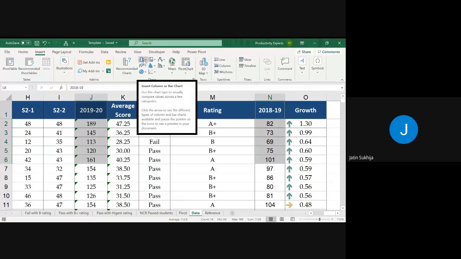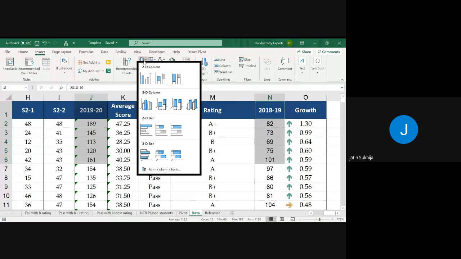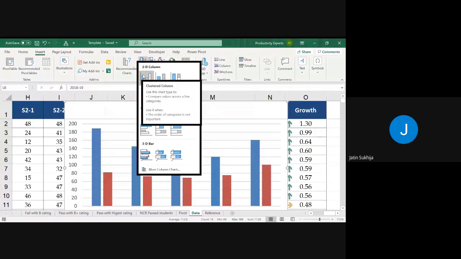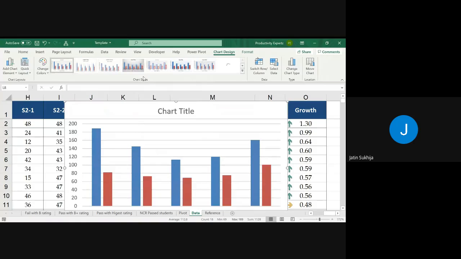Initially, I would like to go for a column chart where I can show a comparison between the current year performance as well as the last year performance. So I'll go to column chart, and let me make a two-dimensional column chart. You can see you have got this chart which is there on the same data.